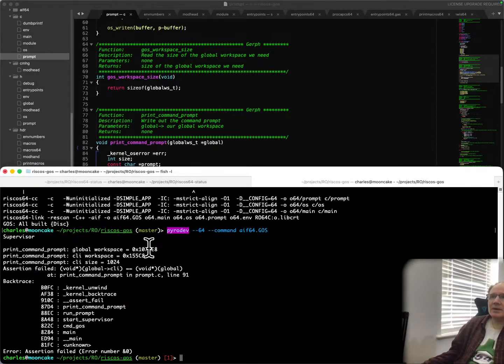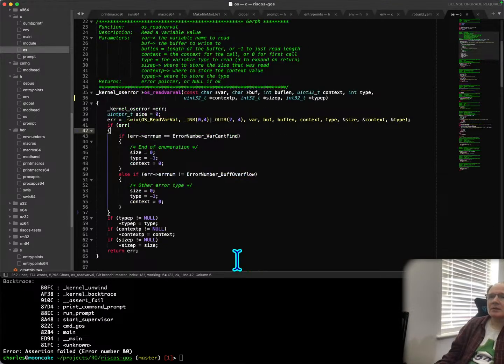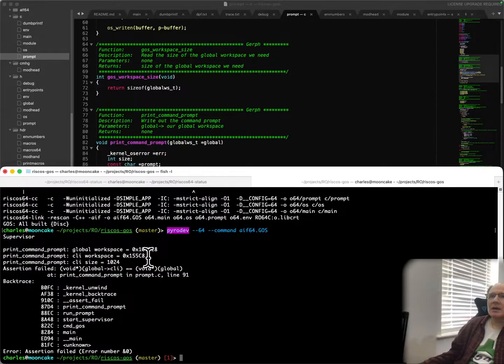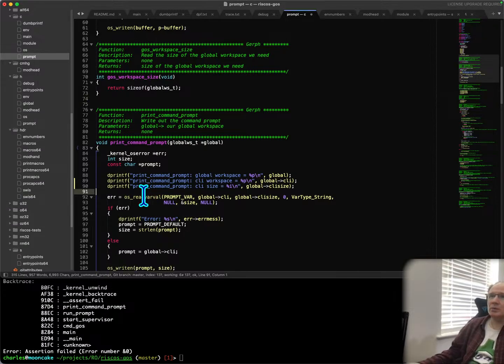In fact, it's printing out the damn things. So global workspace, and oh, of course they're not the same thing. Of course they're not the same thing. It's ampersand. Yep, brain's finally dying. CLI workspace 1024. CLI size 1024. So workspace that. Assertion deep at print command prompt, which failed. Yes, that's understandable. So let me just kill that because that is not true.